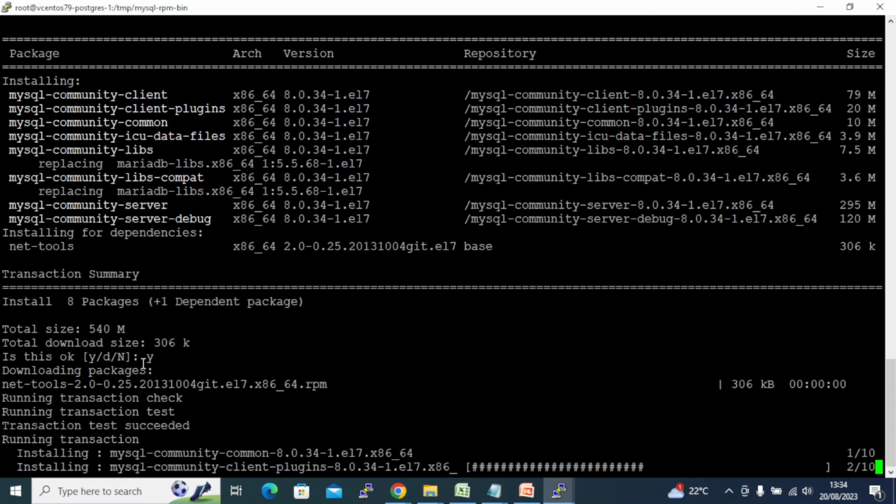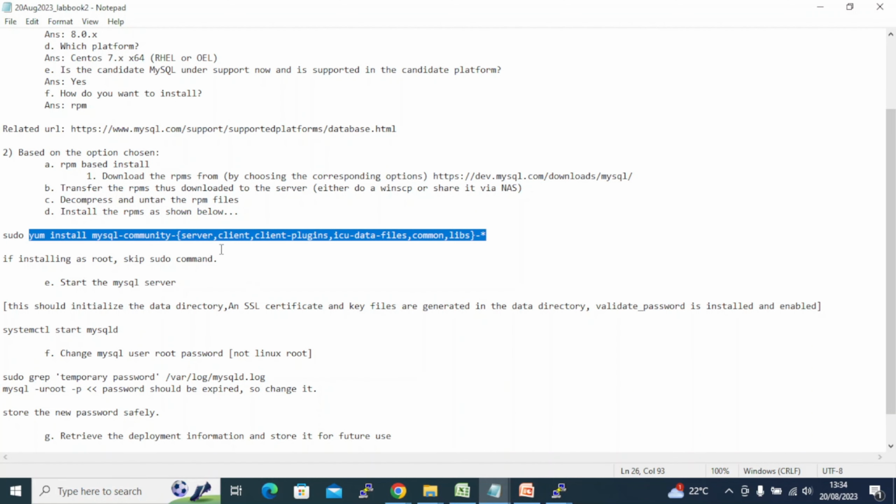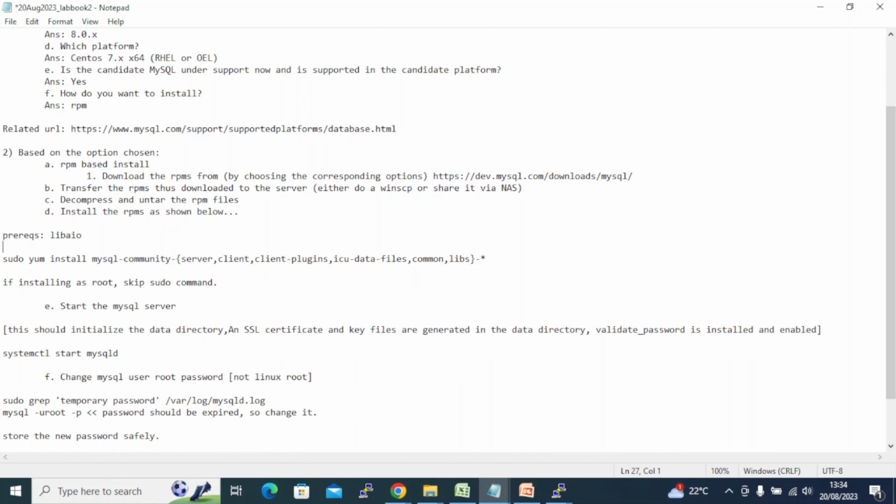Let's install it. There is one prerequisite though, which is called libaio. The only prerequisite you need to look for in this installation is libaio. By default, mostly you will have it. Sorry, I forgot to mention that. So this package you need to have. I think this is an asynchronous IO library. For most RDBMS deployments in Linux, you need this package.